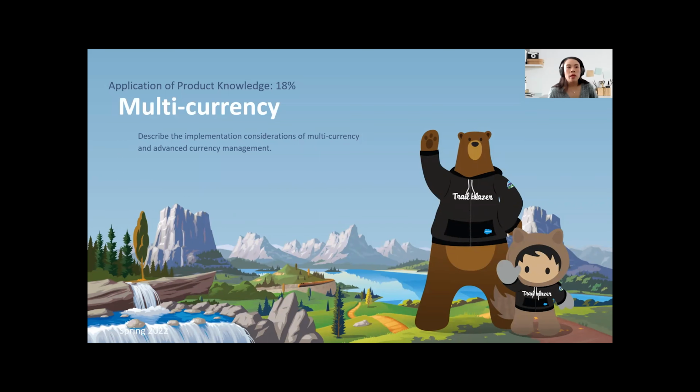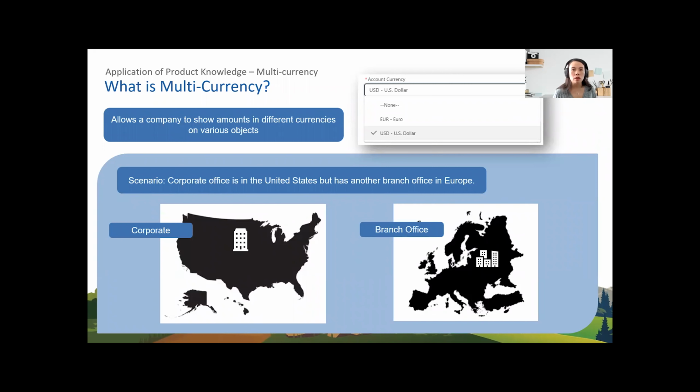So my section is on the application of product knowledge. It's 18%, and this is multi-currency. This is to describe the implementation considerations of multi-currency and advanced currency management. So what is multi-currency? It allows a company to share or show amounts in different currencies on various objects. So once it's enabled, you'll see whatever currencies you've enabled and added.